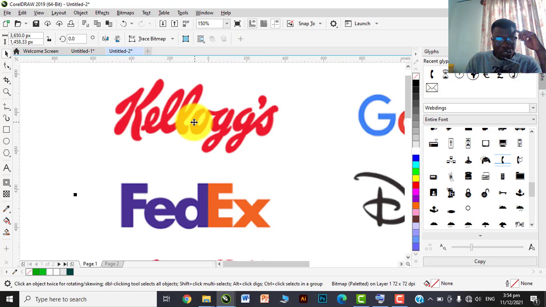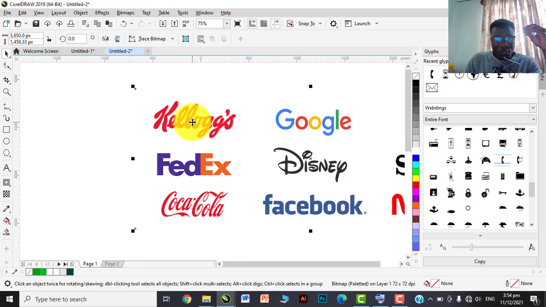Now, with Kellogg's, I believe the font was customized, maybe by a typography designer. There are designers that specialize in creating custom typography that can be sold to companies. And the beauty of using custom typography is that it can't be used by anyone else because it's unique to a particular brand.